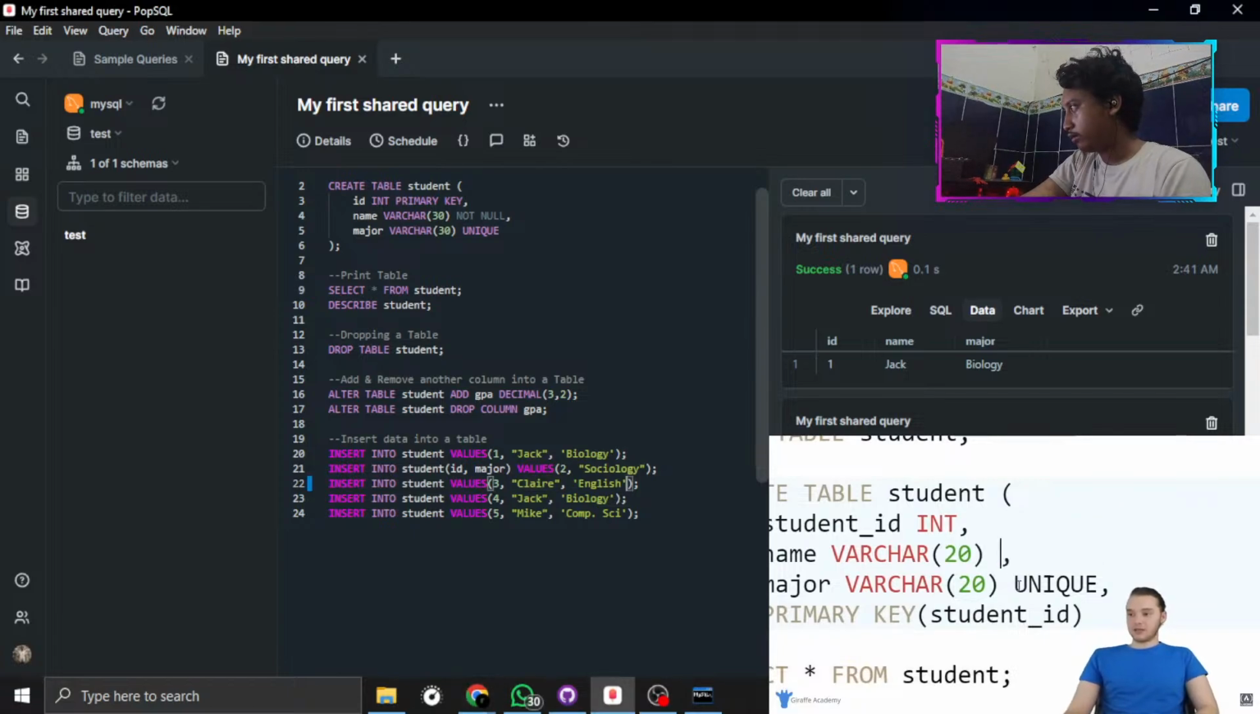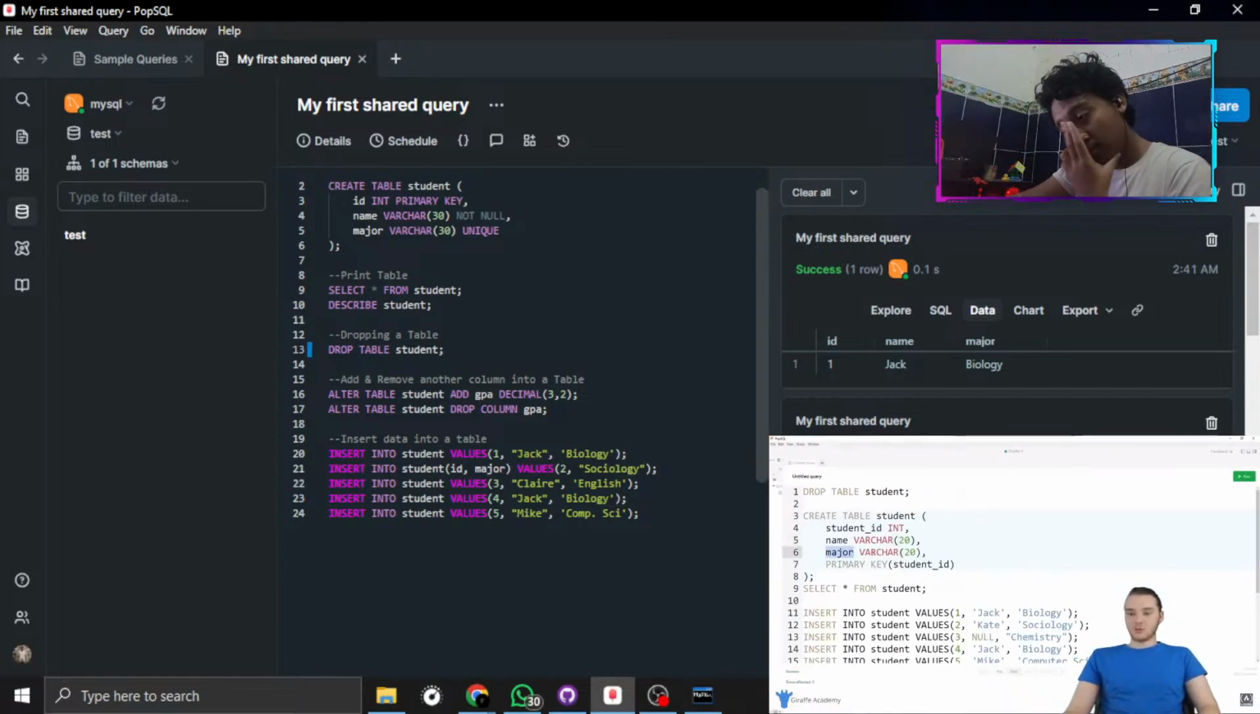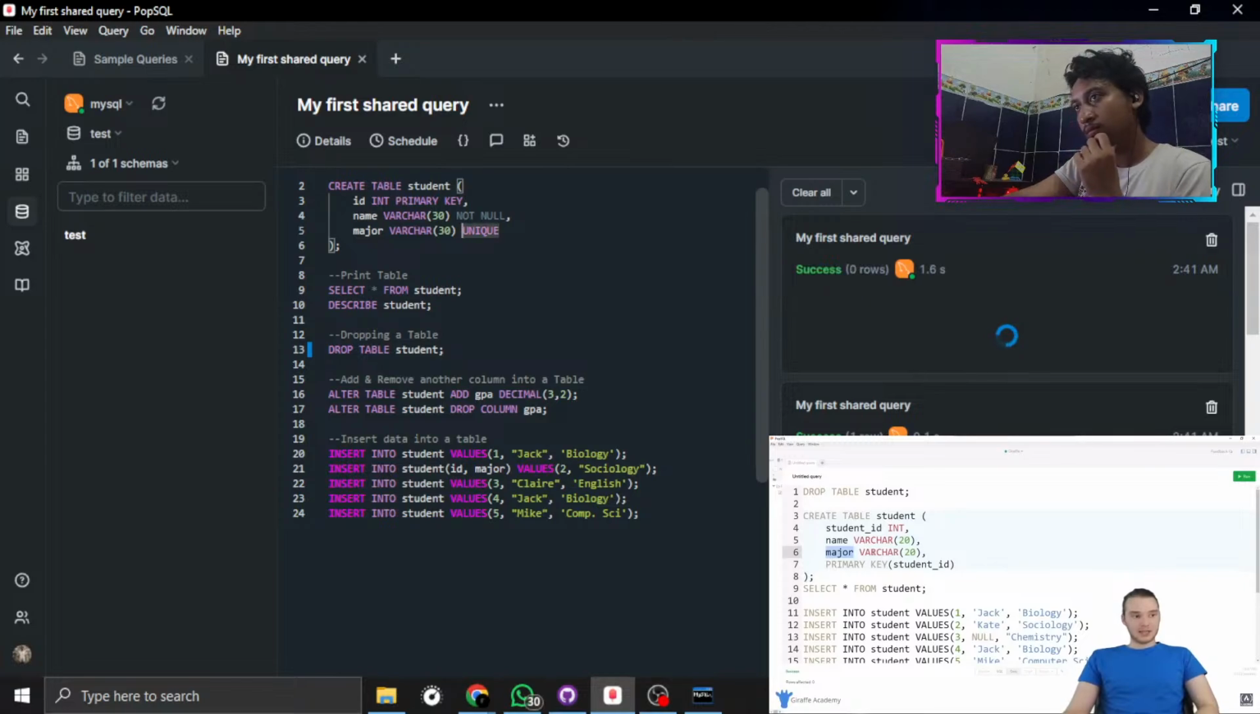So I would say a constraint would be that it's not null or that it's unique, but there's a couple other constraints that we can add that I want to show you guys. So let's say that we wanted to set a default value. Let's say that if somebody didn't enter a major, we wanted to be able to give them a default major. Well, I can actually say that something has a default.